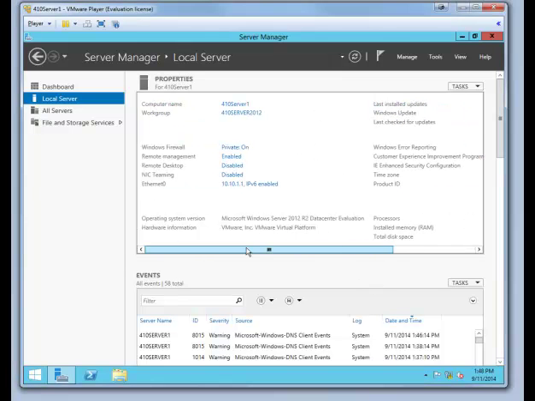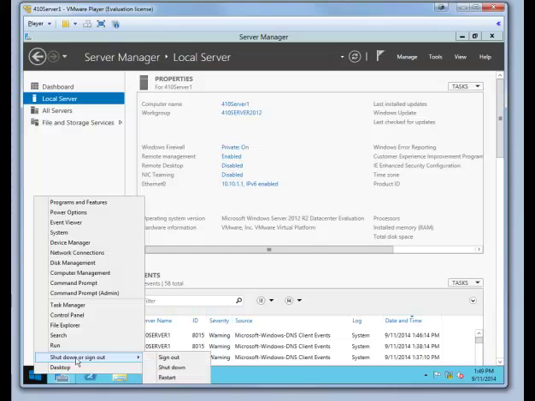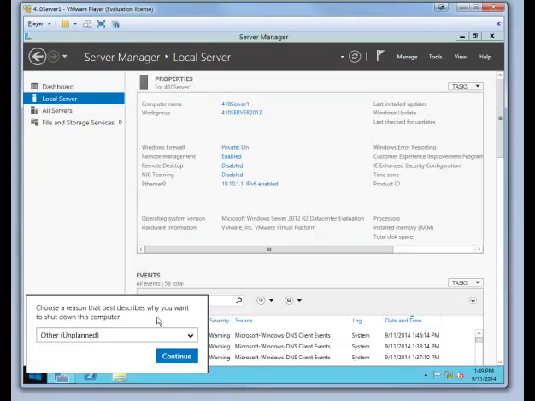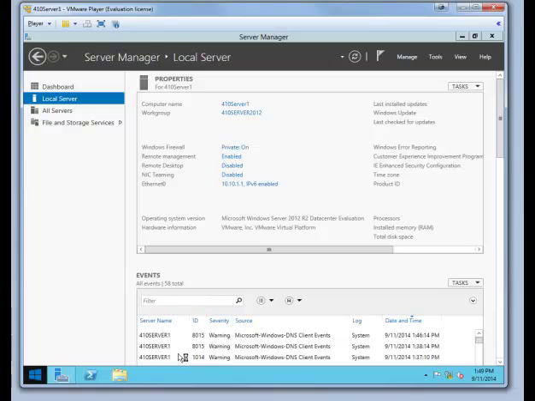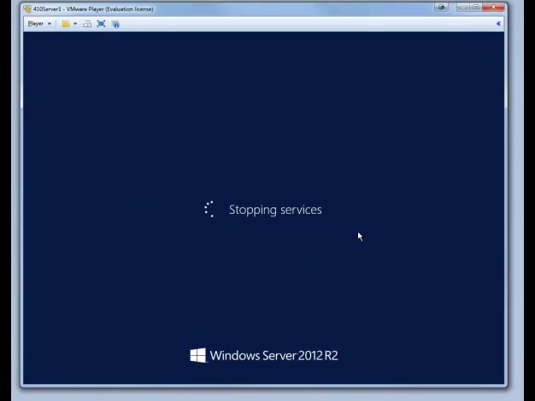Okay, that's it. Server 410 Server 1 is ready to go, and it's ready to start the first activities in Chapter 1. Right now, you might want to shut down your server. Go over to the Start button, right-click it, point to Shut Down or Sign Out, and click Shut Down. You'll get an option to specify why you're shutting down the server. You can just leave it as other unplanned, or there are lots of other possibilities why you might be shutting it down. Other unplanned works for us now. Click continue and the server shuts down.